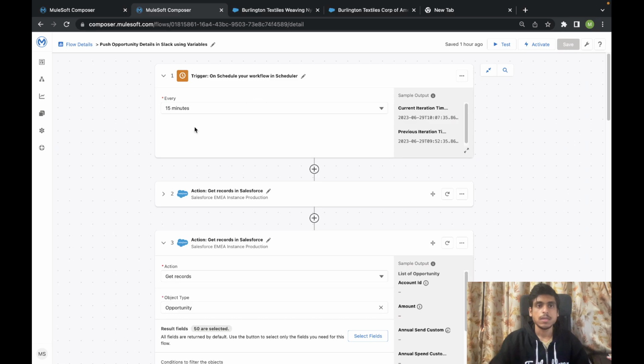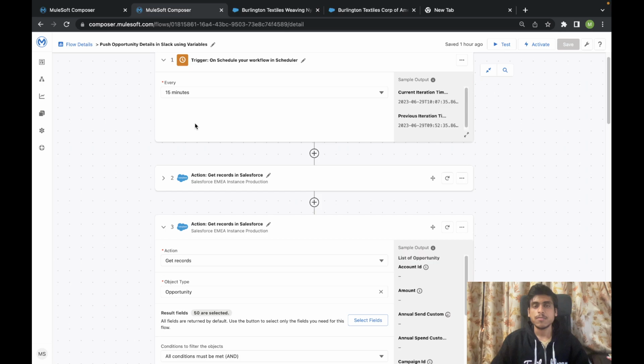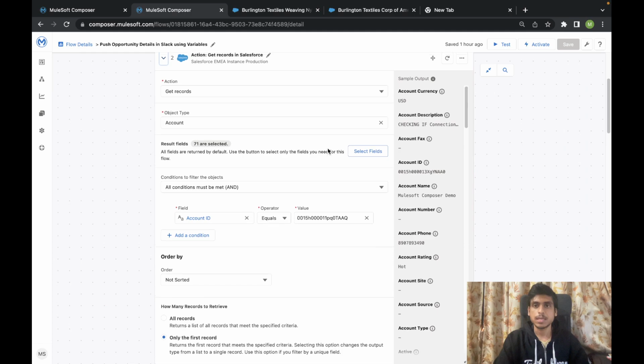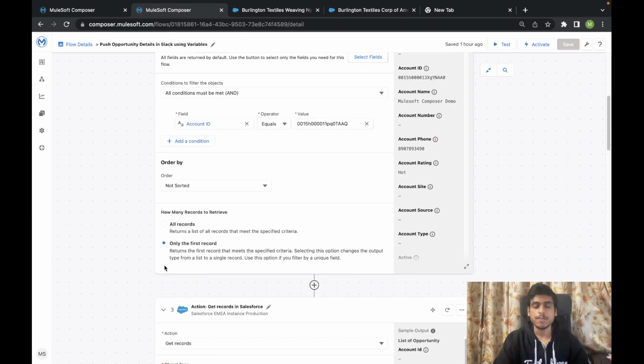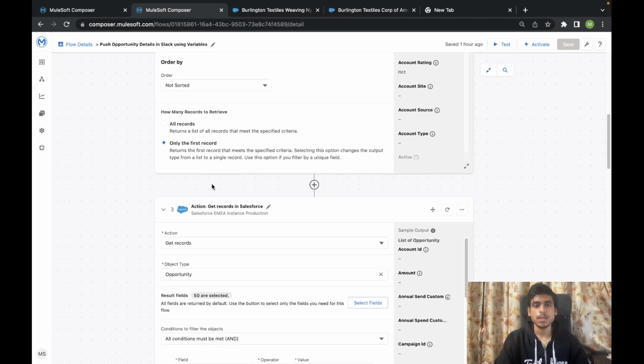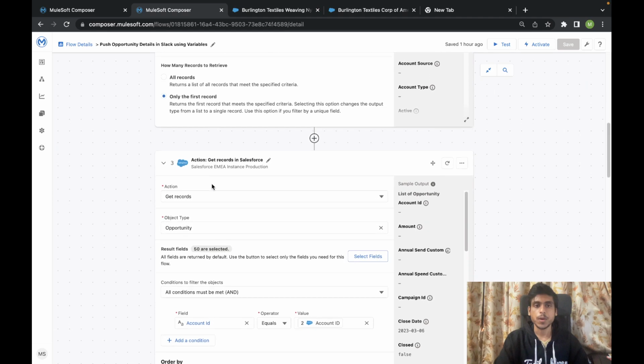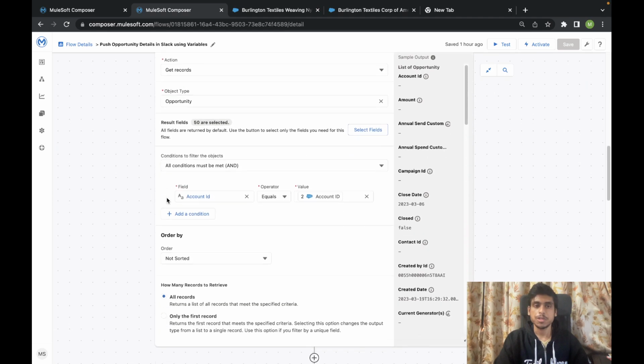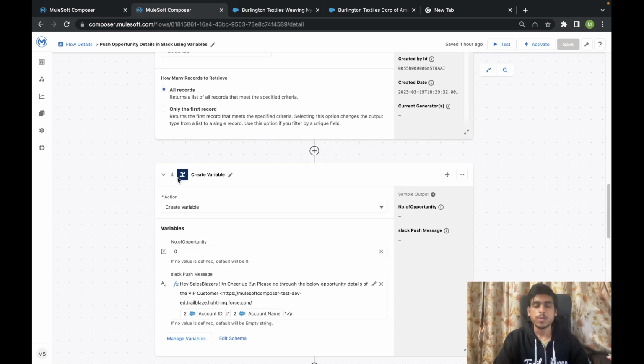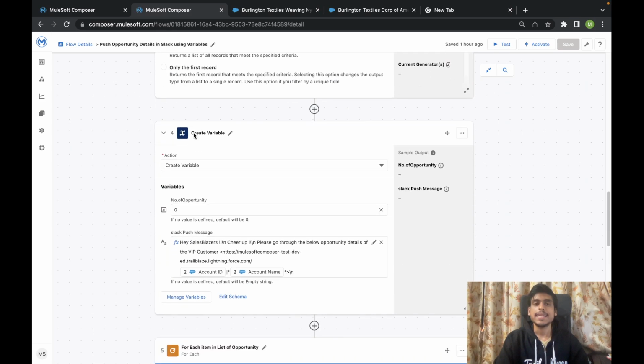Over here, I have created another MuleSoft Composer flow, but this time I have used variables in it. I am doing the very same steps, retrieving my account record based upon certain conditions and using the newest feature on the Salesforce connector, that is, only retrieve the first record. Once I have retrieved my account record, I then retrieve the opportunity records, and based upon that, I create a variable.